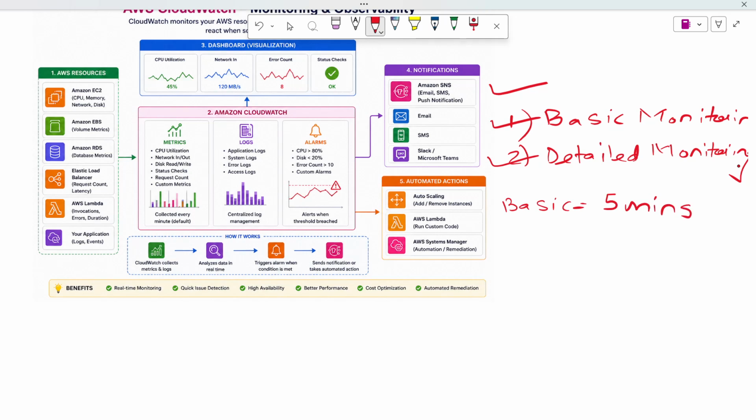Basic monitoring in AWS CloudWatch will be collecting metrics or data at every 5 minute interval. Whereas detailed monitoring will be collecting data every 1 minute. So this is very important. This is what one should know.